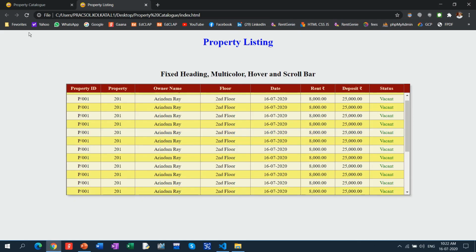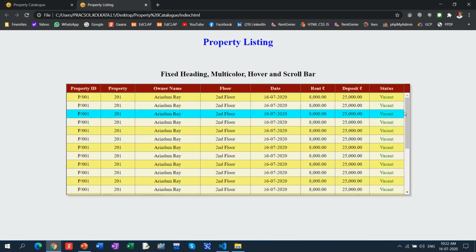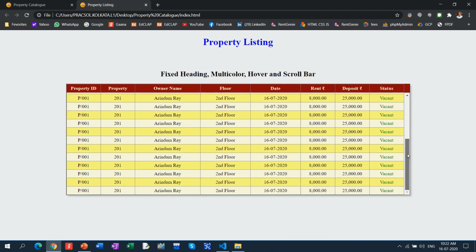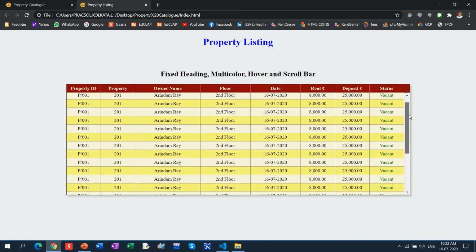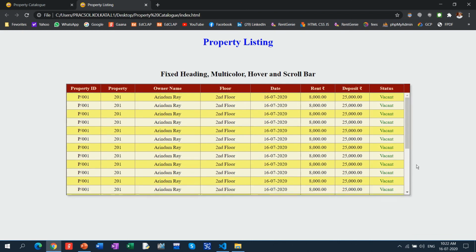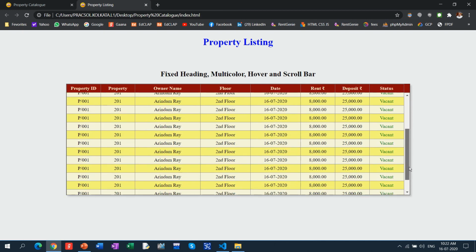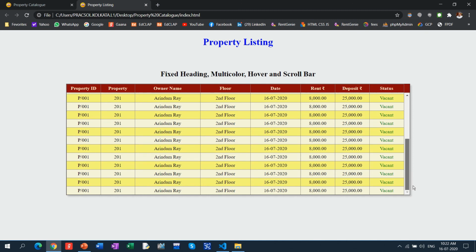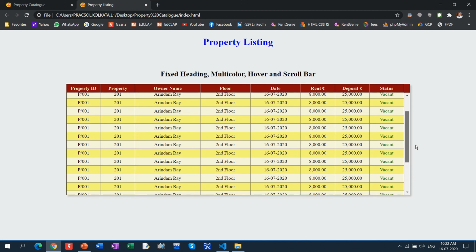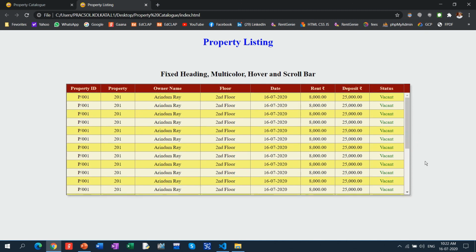Fine. Now we come down to this data. The data has come perfectly and beautifully, and whatever we are doing is working nicely. I hope you have understood all this table creation, because it is very, very important when we show the data perfectly with the proper heading and all.